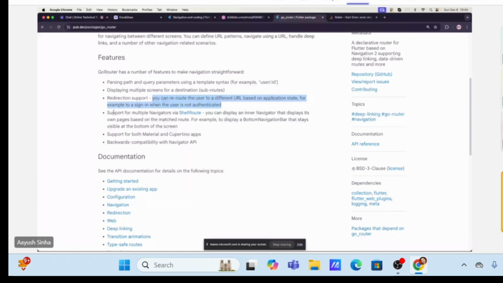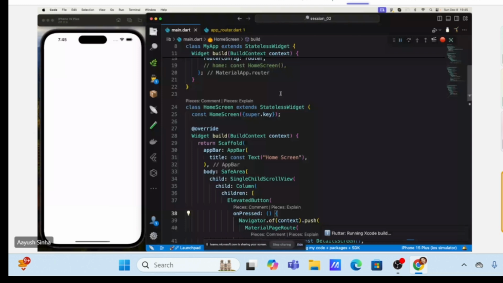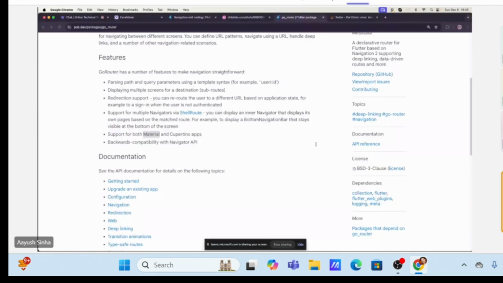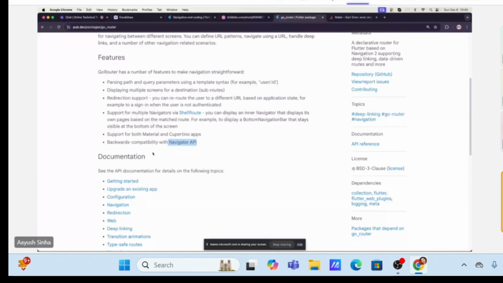Then support for multiple navigators. We will be coming to this one later on. In this meeting itself, I haven't covered this one yet. This is for managing shell routes, which is for bottom navigation and drawer kind of things. Razak will be sharing this. Then these are not very useful for us to choose Go Router. This is just Material app and Cupertino app. This Material app is nothing but what I'm using here. It's just saying that it is compatible with both Material app and Cupertino app. Material app is for the Android side, and Cupertino app is for the iOS part. Then backwards compatibility means that we can also use Navigator API along with Go Router. It's not that we can't use it. I hope I'm clear with the answer, or do you have any doubts?